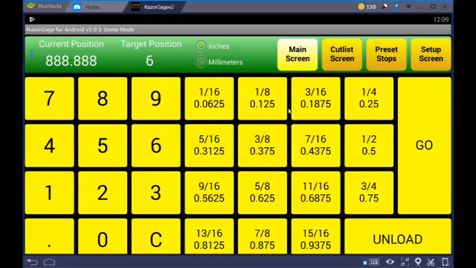But as far as the main screen, it's pretty straightforward. You basically type in the number and hit go, and the RazorGage positioner moves to that position. Okay, so here's the button that takes us to the main screen.